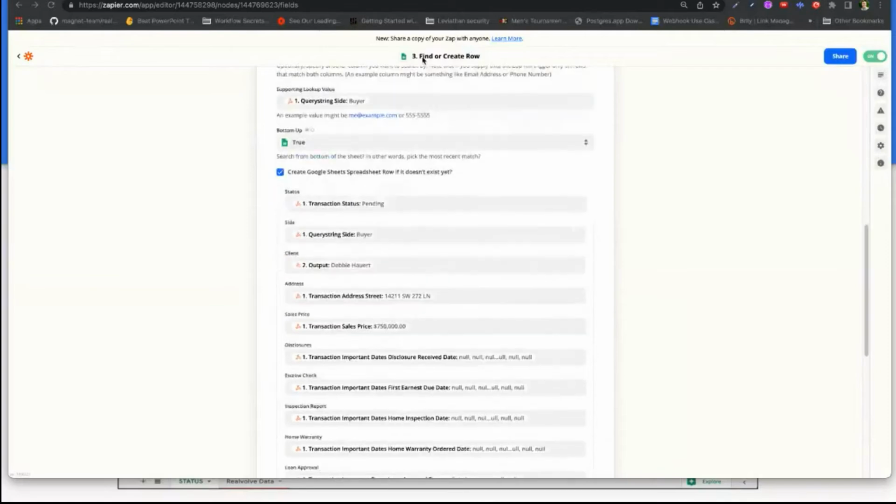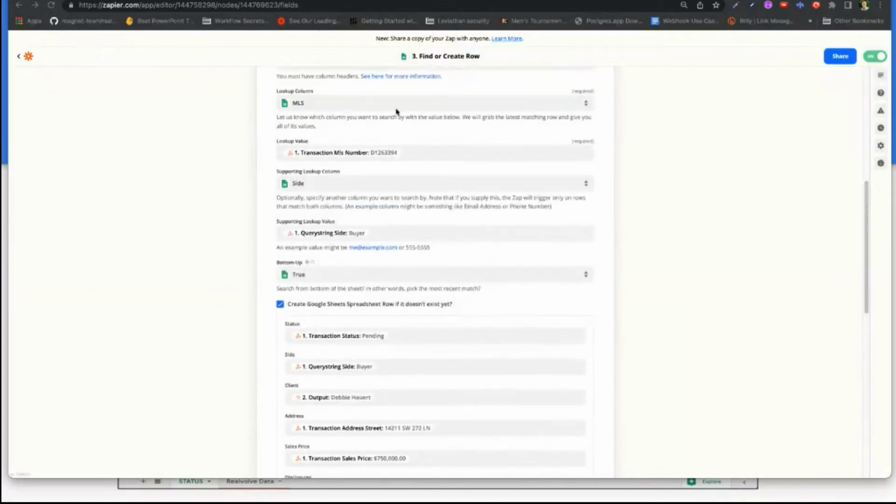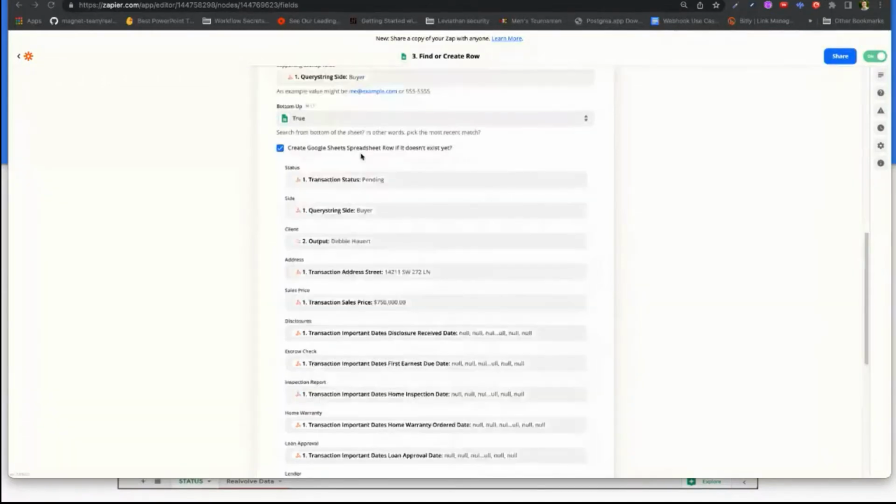So at this point, if I don't find my MLS number, or I don't find the side with that MLS number, because both have to be true, it has to find both of them exactly, then I want to create a Google Sheet row if it doesn't exist. So I'm going to start putting in all my fields of data from that webhook. I put in my status, my side. This is actually the query string that I passed in, whether it's the buy side or the sell side. But the rest of these are all fields in the database.